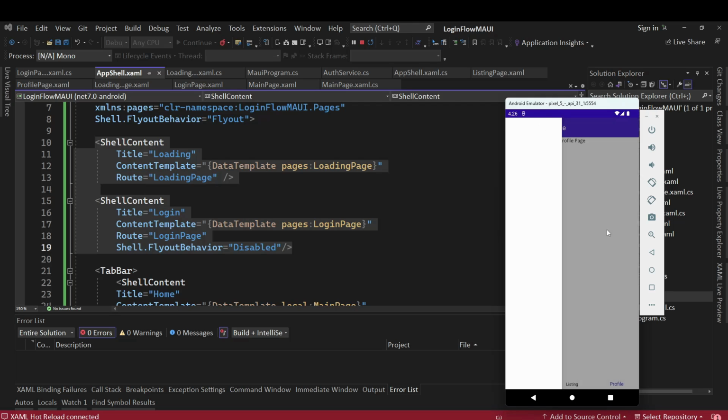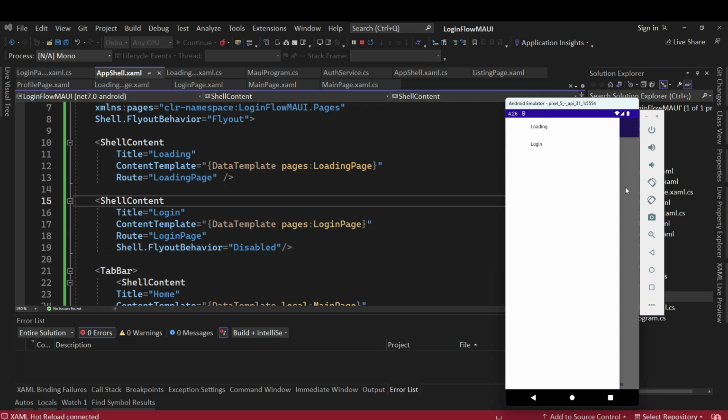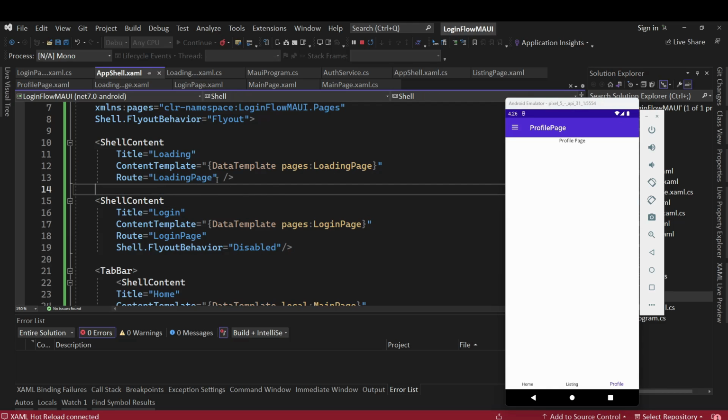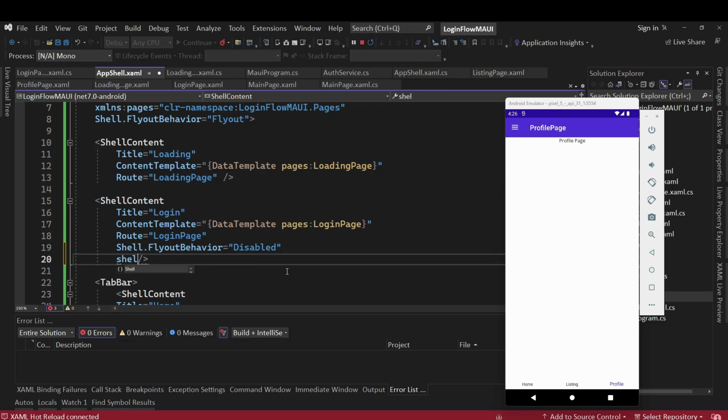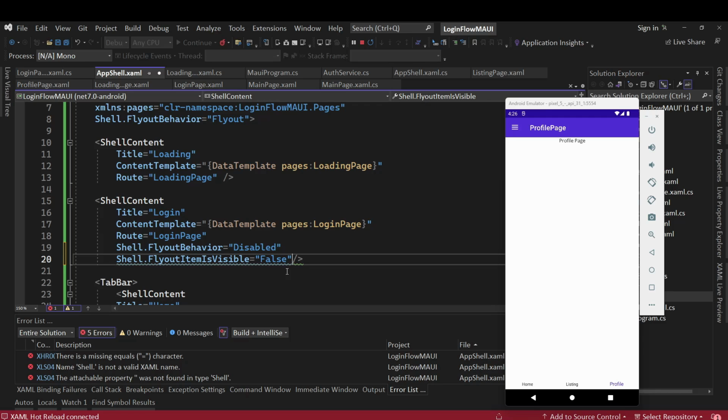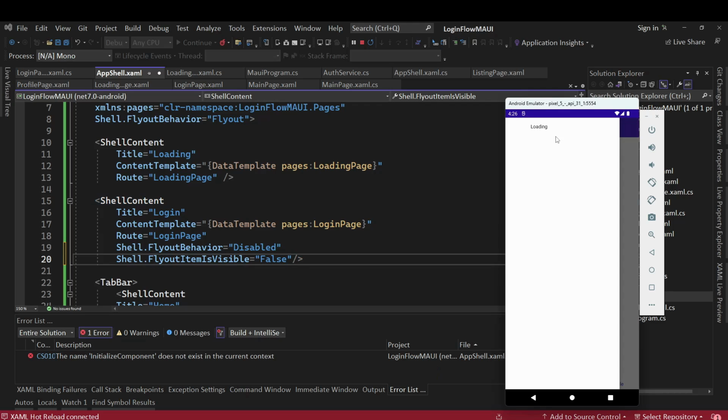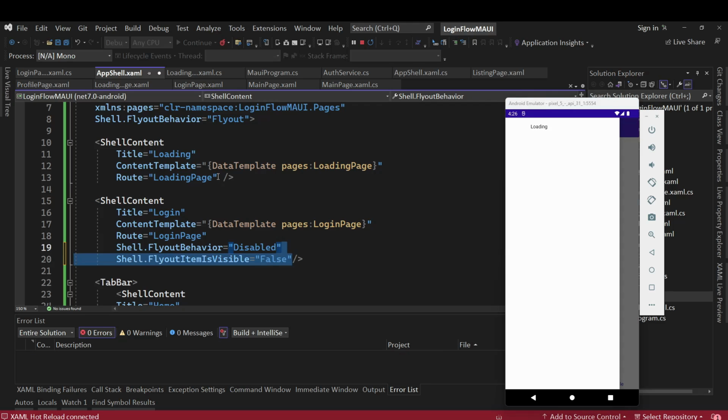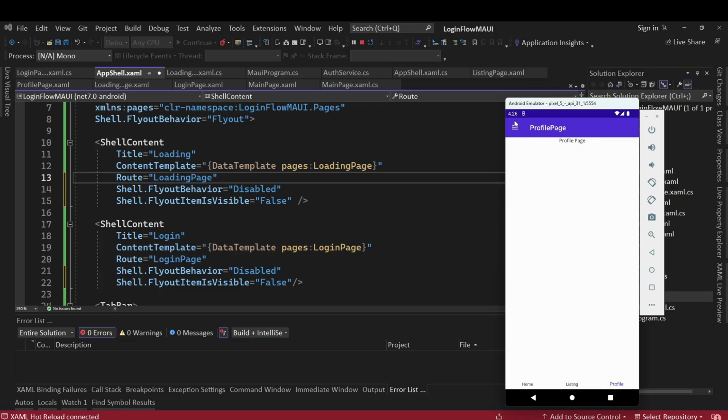Now if we want to disable these, so that they should not come inside this flyout menu, what we can do is simply say shell dot flyout item visible. We can set it to false, and now if we see, we cannot see that login. And the same thing we can do for this one. Let's add both of these for the loading page, and now we are good. There is nothing, because we don't want to go to those pages: the loading page is a kind of internal logic page, and login page we will go to if we have logged out, if the user is logged out basically.